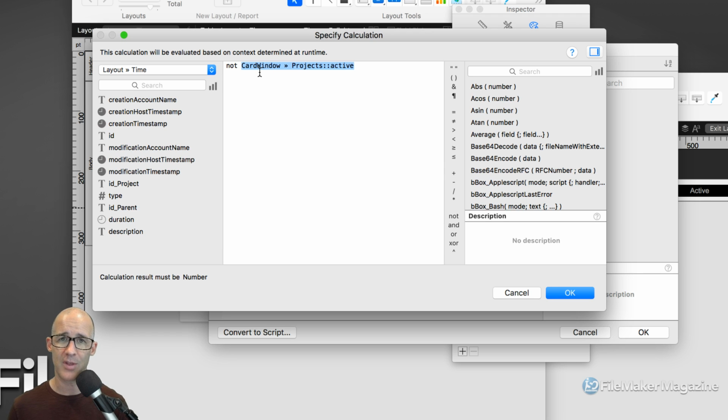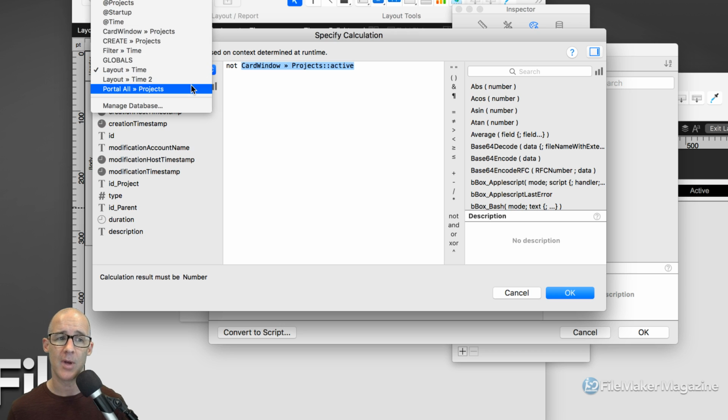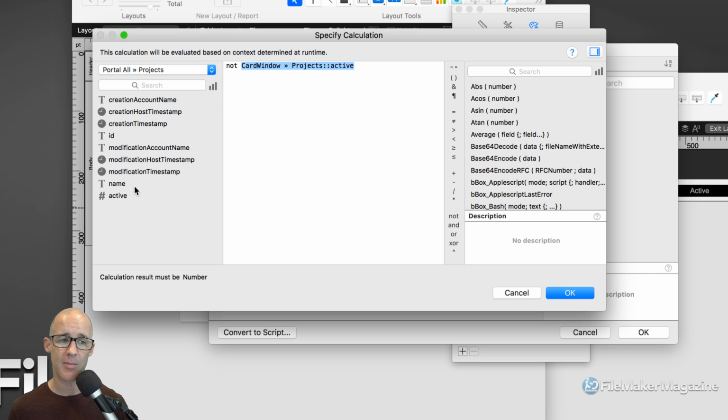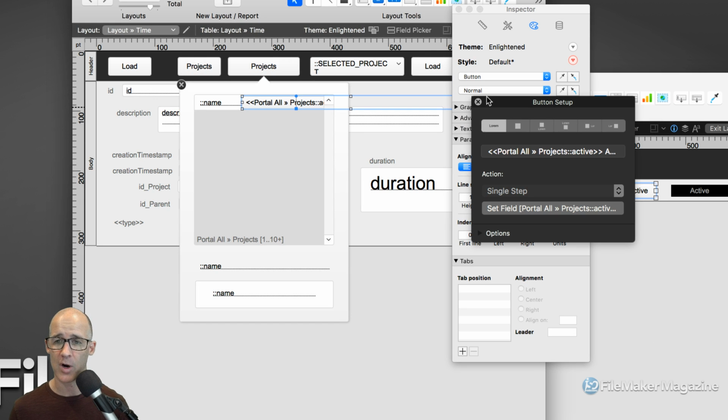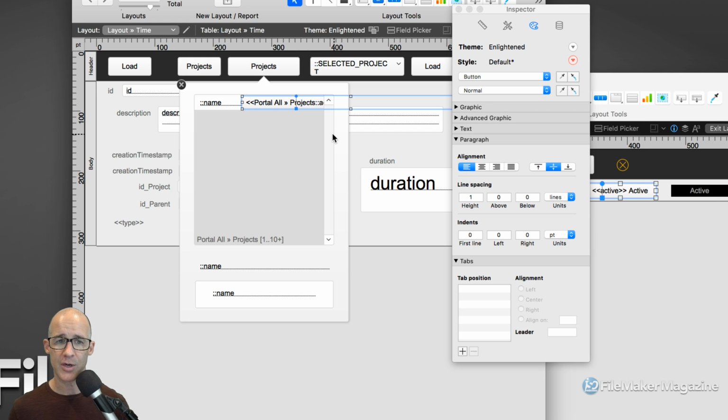If I was to do this, it wouldn't make sense, and it would only take action on the first item. Change it. Everything has to be the matching context. So now it's not portal all. So I guess it just gave away your homework right there. All right, so now this should actually work.